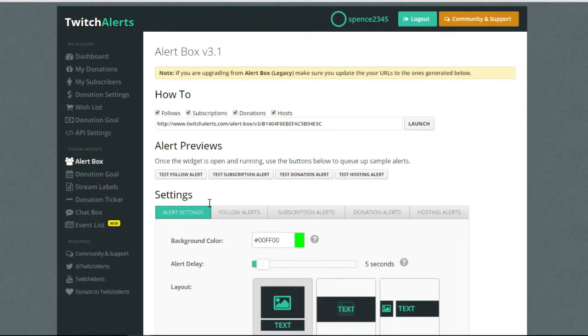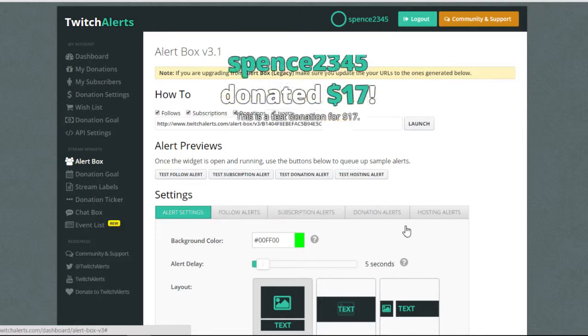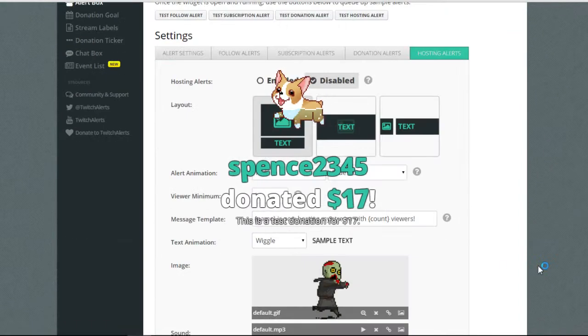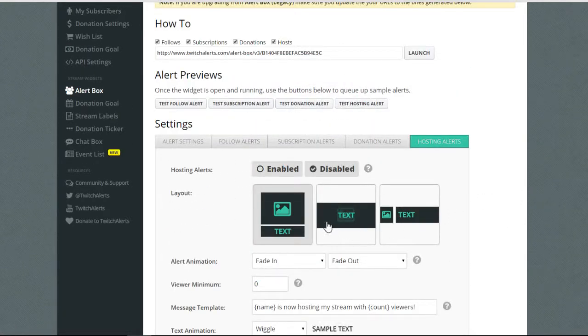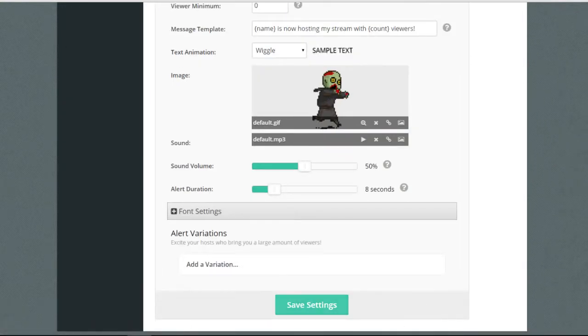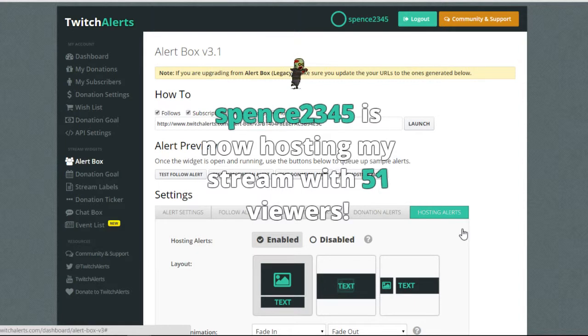The alert box, this is the main thing that you're going to be worrying about. It's what's going to be doing this, this, this, and if you have it enabled, I don't have it enabled. And if you have it enabled, this. That random number that it comes up with.